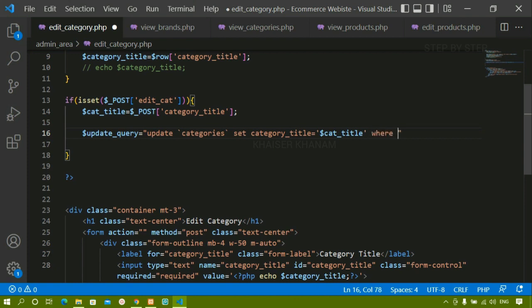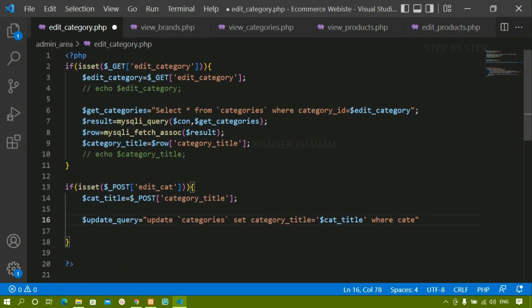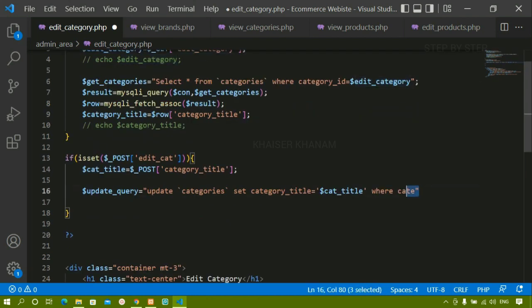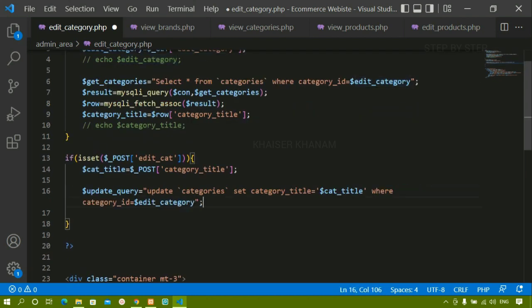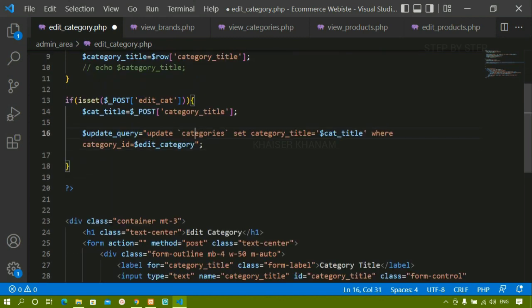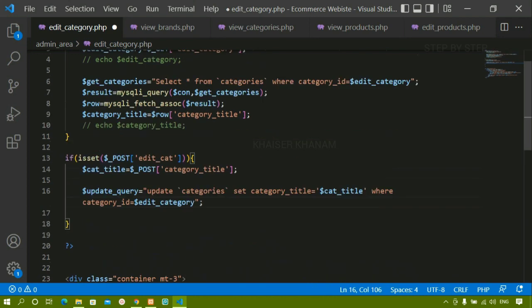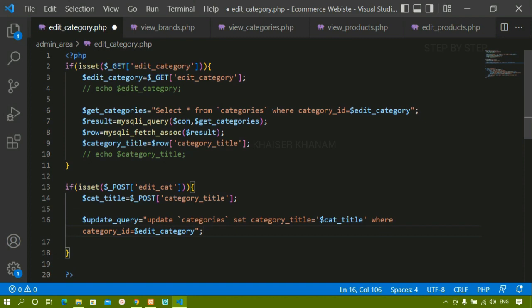So here I have to write the where condition, where category ID. Let me remove this one. The same condition, this entire thing, where category ID is equal to this edit category ID. I'll paste that one. What I have done is updating the categories table, setting the category title to the new category title where this condition matches: if the category ID from the database is getting matched with the URL ID, only then I have to update, or else I should not update. Then I'll copy this result one and paste it below.